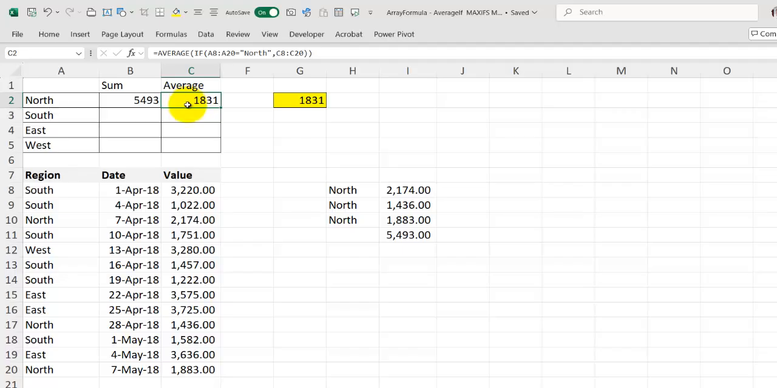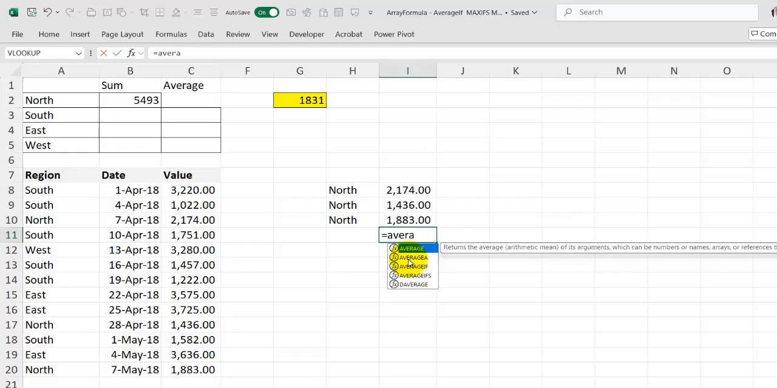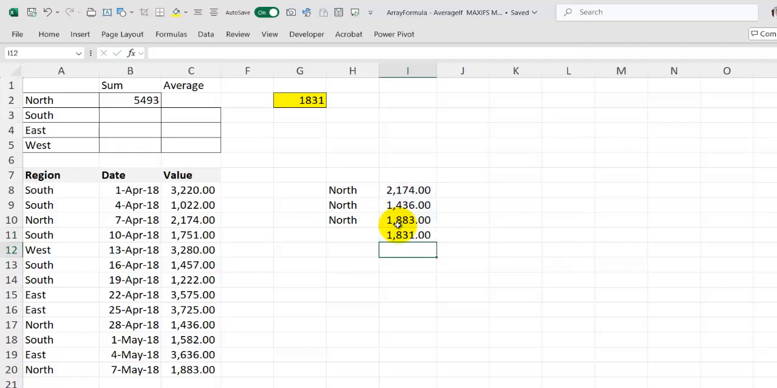Now, how about average? Right, average. 3 of them, and we just enter average. And then we highlight these 3. Then comma. So we have a 1831.